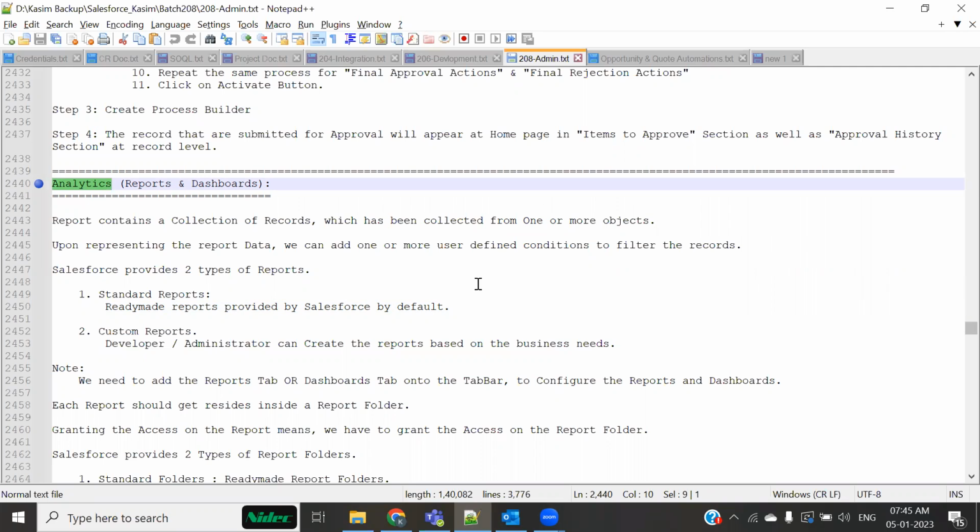Now, there are two different ways to represent your statistical data. One is the tabular way, using reports. Reports are tabular representations. Or maybe a dashboard. Now, what is a dashboard? We're going to see that. A dashboard is a graphical representation of your data.